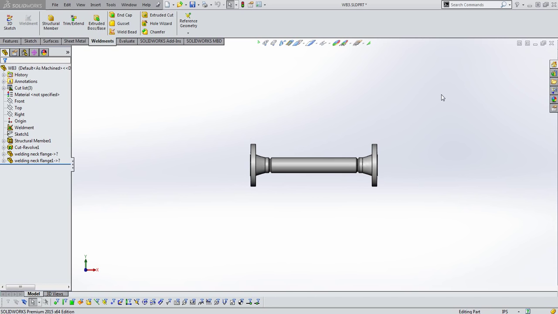In this video, I'd like to show you all about weld beads, how we can add them in our models, how to do the 2D representation on our drawings, and how to call out those weld symbols. So let's go ahead and get started.